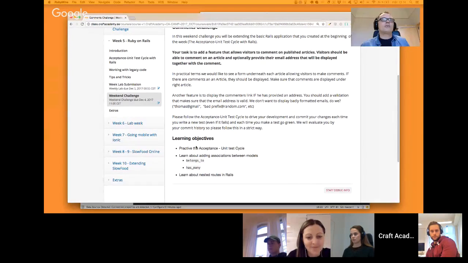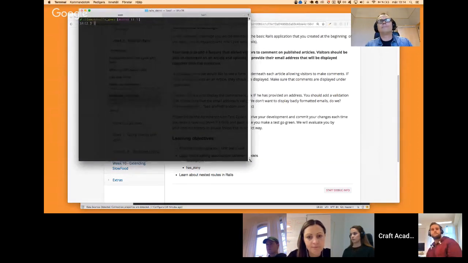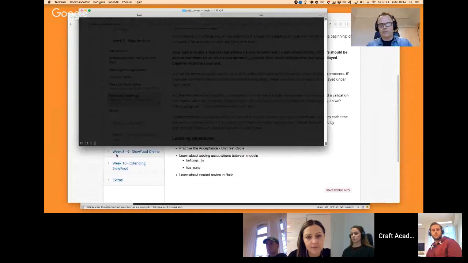And the learning objectives here are, of course, practice the acceptance unit test cycle and learn about adding associations between models, belongs to, has many. And also learn about nested routes in Rails. Okay, no drama, in my opinion. Any questions about that, people? No questions. It's all crystal clear, right?